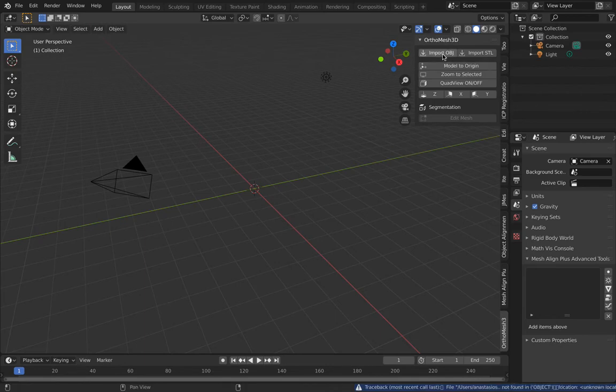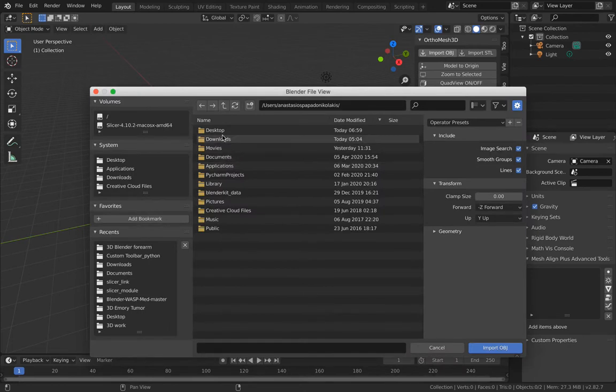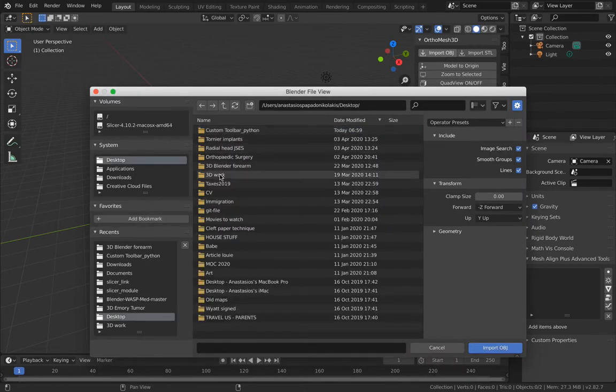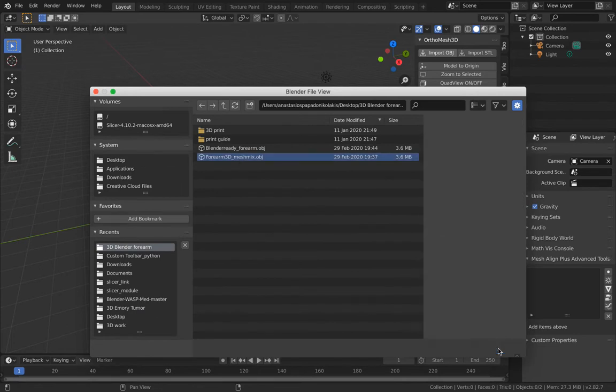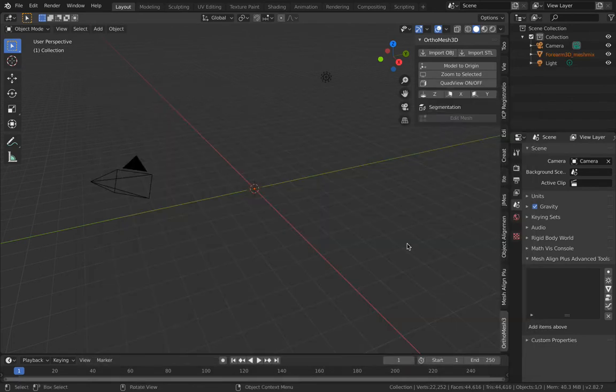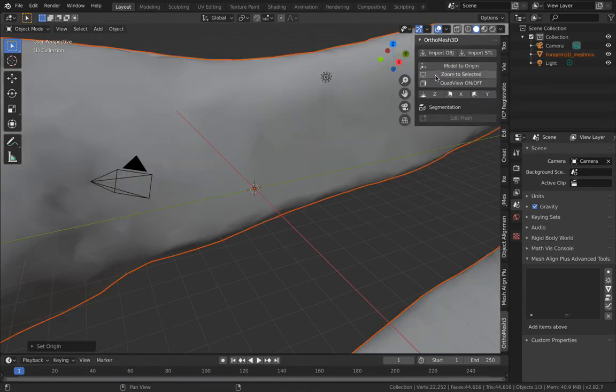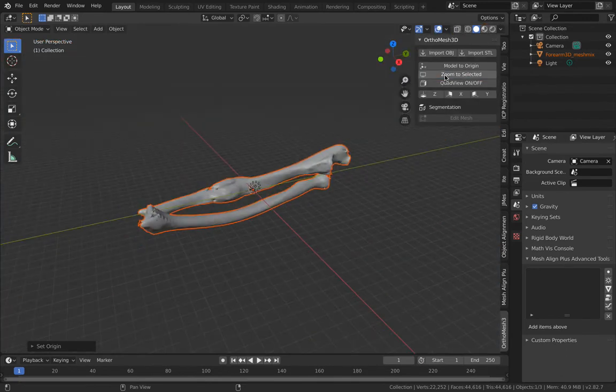So we're going to import a model. Let's work with the same model that we were working before, which is the forearm, and I'm going to import it. Now, if you notice here, we click again, model to origin, and then I have added a button that you can zoom to select it automatically.